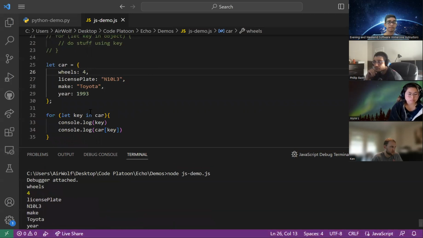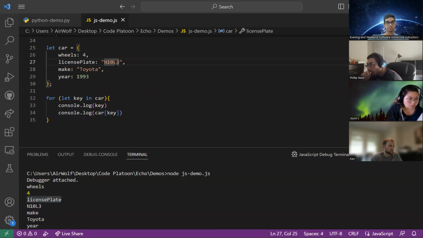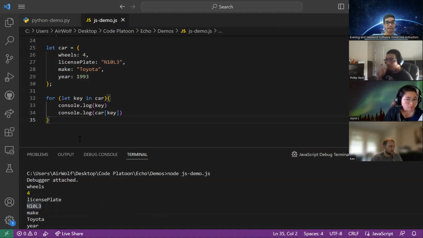So again, here it's going through these commands, going console log key. So it's printing out, all right, wheels. And then it's going to say, all right, I have wheels. How many wheels does it have? Let's go back to car. It has 4 wheels. And then it goes to the next one. All right, the next key is license plate. So the license plate shows up here. What's the license plate of this car? It goes here, and then on this car[key] bit, it jumps over to the license plate and spits out the license plate. And we keep on moving down like so.